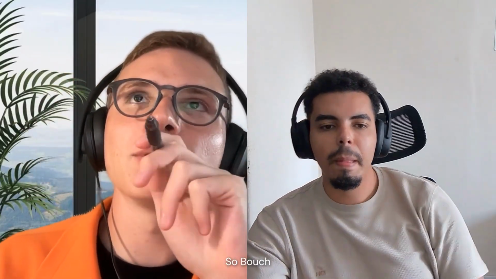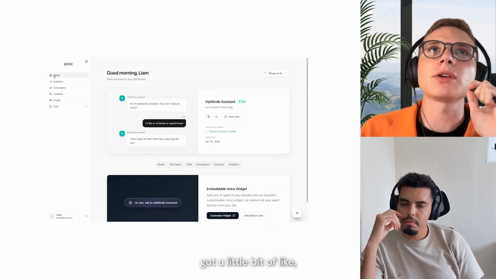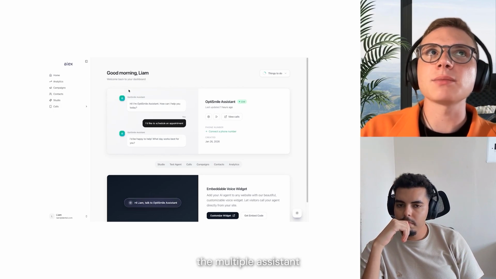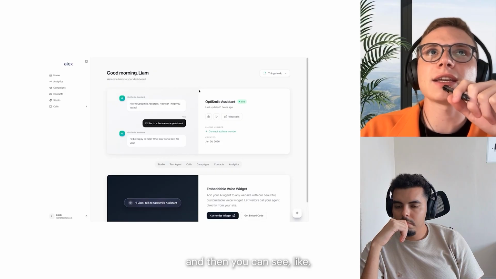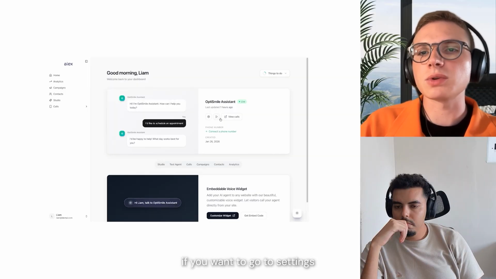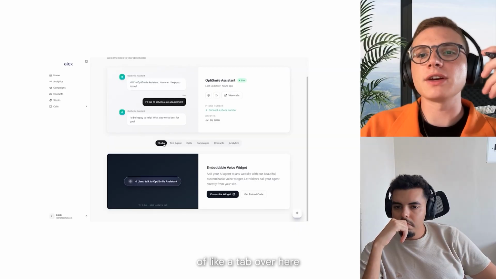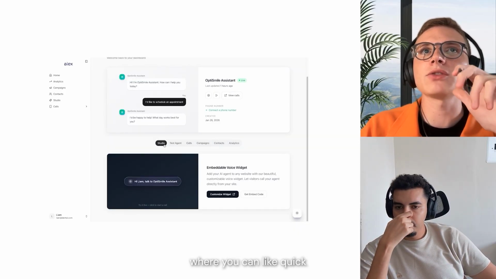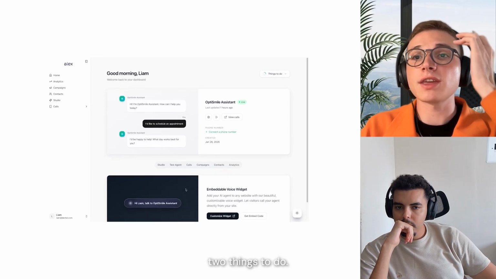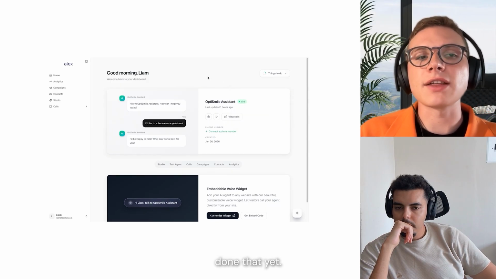So Bush, have a look here. On the homepage, this is what the new homepage looks like. So if you have multiple assistants, the multiple assistants show here in a tab, and then you can see which assistants are live, when they were last updated, if you still need to connect a number, if you want to test, if you want to go to settings, or if you want to view the calls. We've got a tab over here where you can quickly see things, as well as the embeddable voice widget, and then you've got things to do, so things that you still need to achieve if you haven't done that yet.